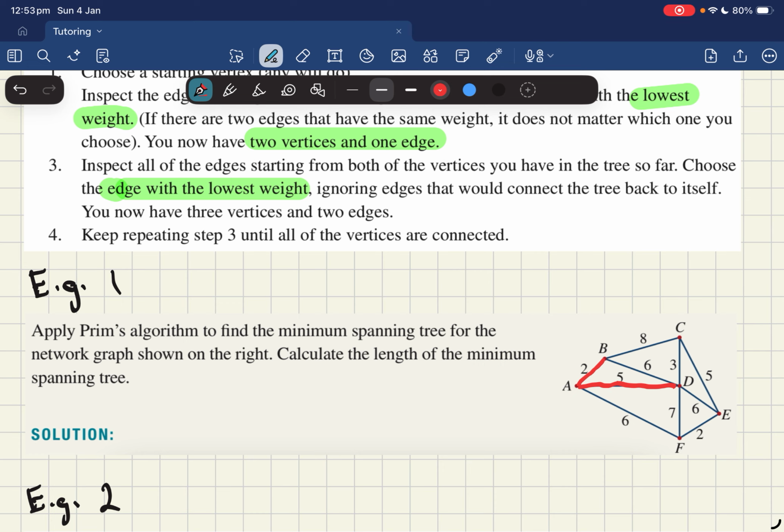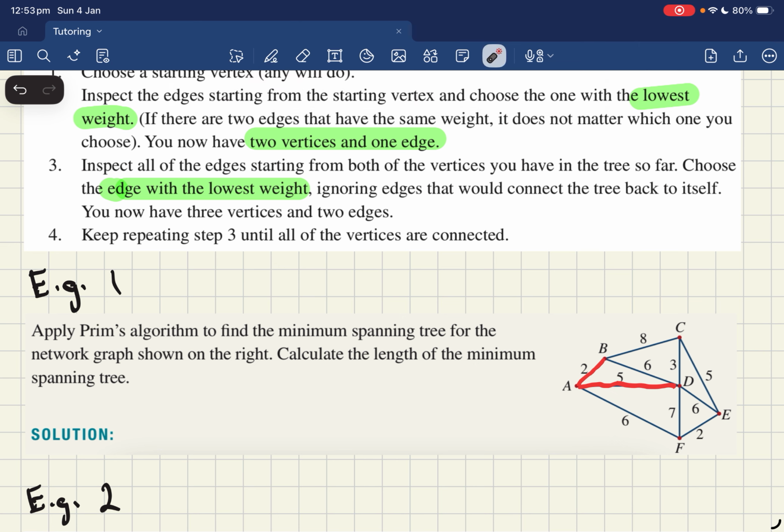Now, once I get to here, I'm going to inspect my vertices again. So I have A, B, and D that are connected so far, and I want to make my way around to this part of my network diagram. So I'm going to pick A, B, or D, the edges connecting those, and see which one is the smallest possible edge. Now, I can once again connect B to C. There's no point connecting B to D again because D is already connected to A, and that would make a cycle.